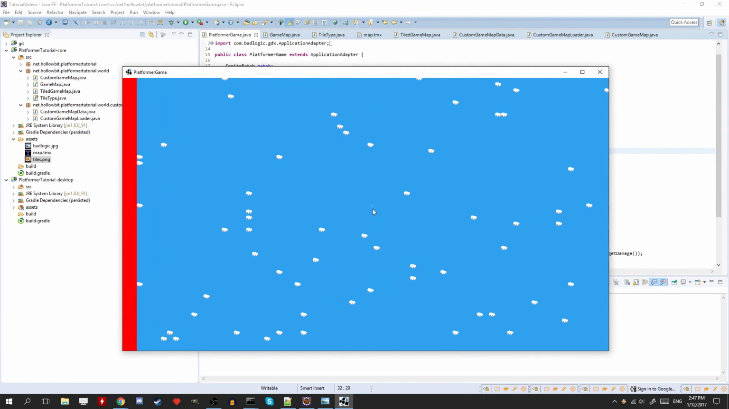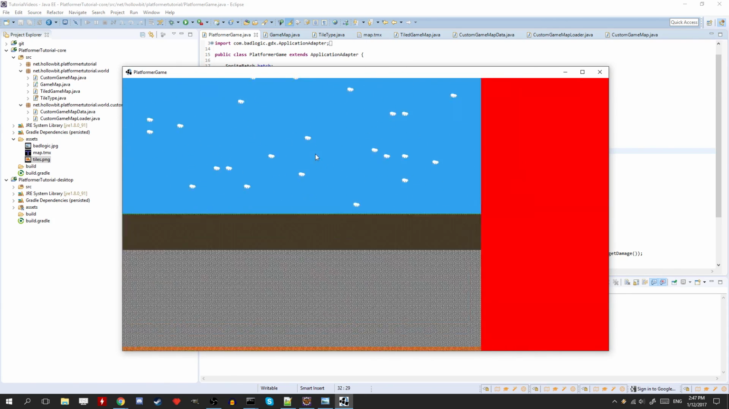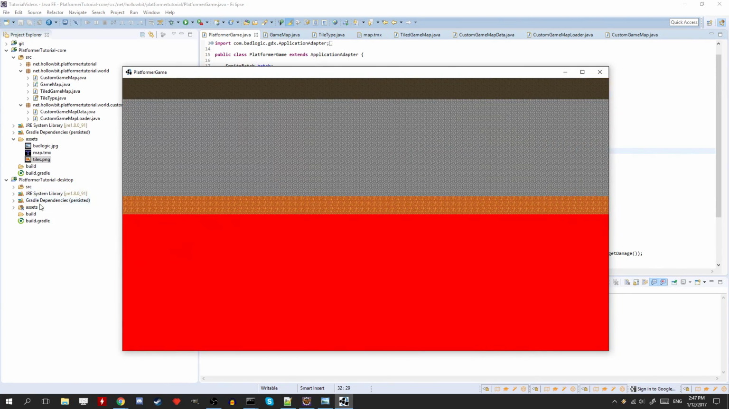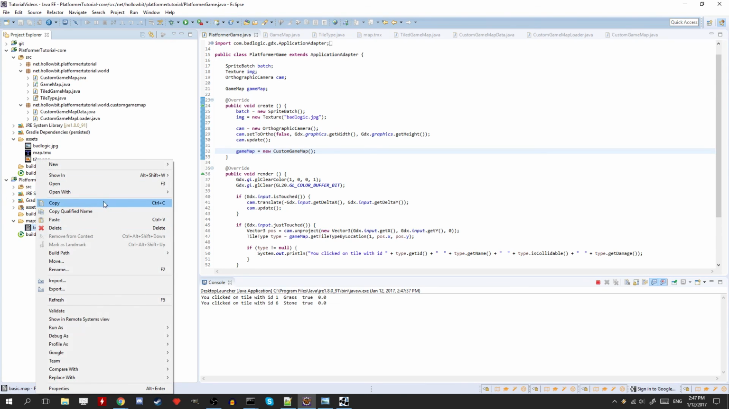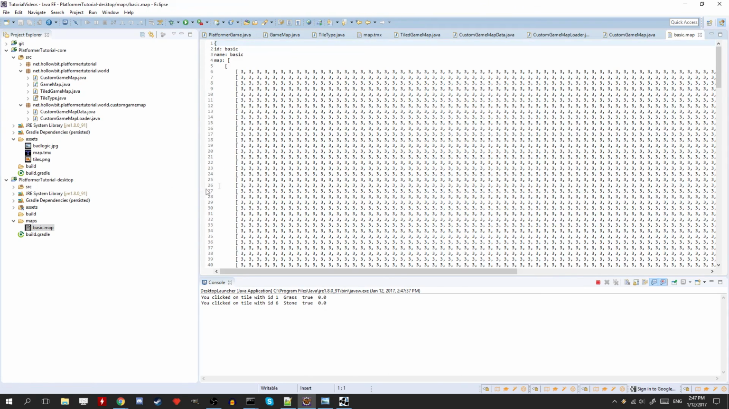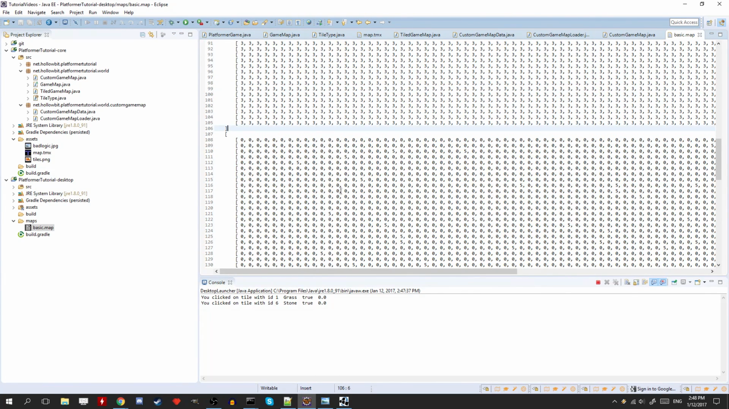And there you go. This is our custom map that was just generated. And if you want to see the actual map file, you have to refresh. So you go in your desktop project here, you press F5. You see you have a maps folder. You go here, and then there's basic.map, and we can open this up with the text editor. There you go. Here's our map. We have all our sky here and our clouds and everything.